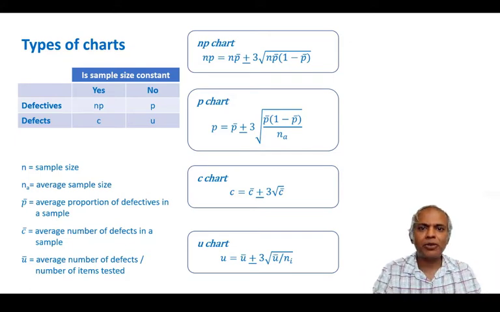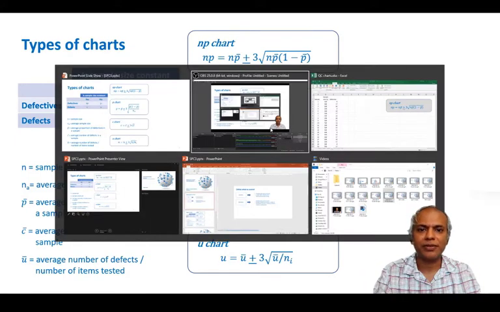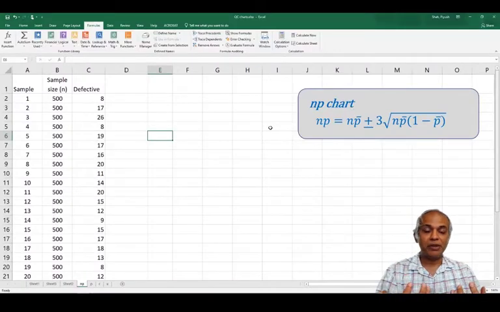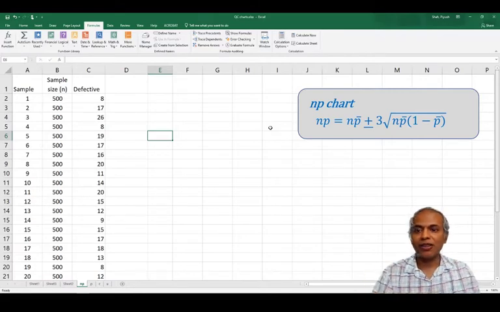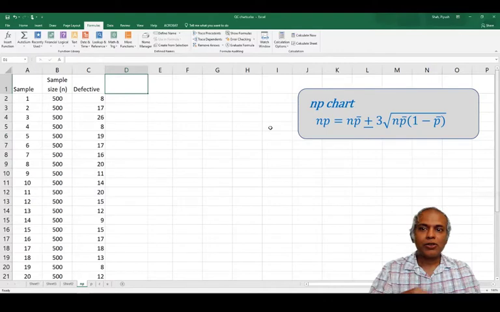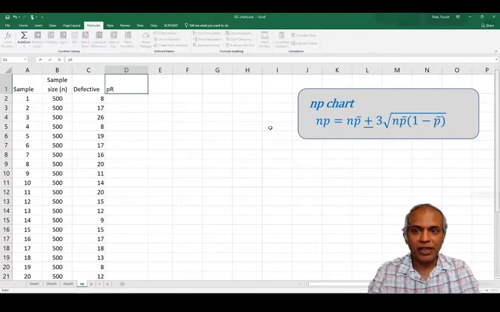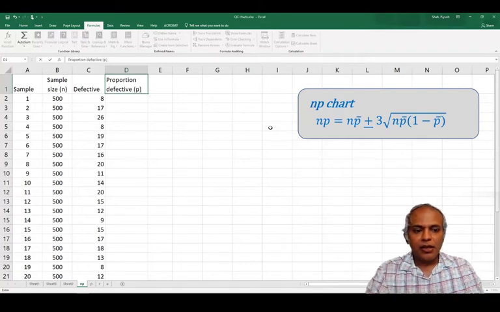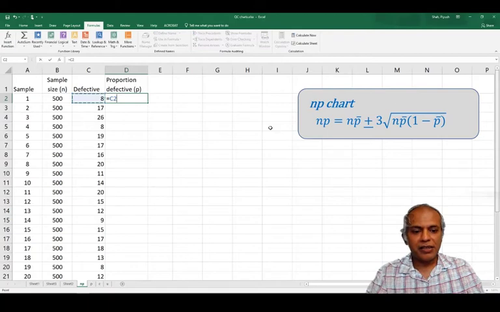Okay, let's jump to the Excel sheet and try to create these control charts. So we're going to create the NP chart. If you remember from that sheet, the NP chart is for defectives and when the sample size is constant. So I have a constant sample size of 500 units. So the first thing I do here is calculate P, which is the proportion defective. So I write it down here: proportion defective, which is P, which is nothing but 8 divided by 500.